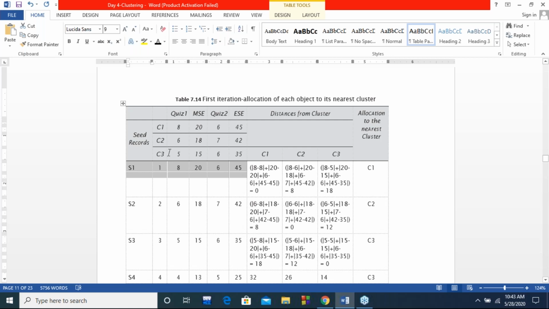ठीक है. So similarly student 1 का difference distance from cluster 2 will be calculated like, एक सिर्फ आपको बता रही हूँ, 8 minus 6 plus 20 minus 18 plus 6 minus 7 plus 45 minus 22. So पूरी value will be 8. Similarly, student 1 का distance from cluster 3.